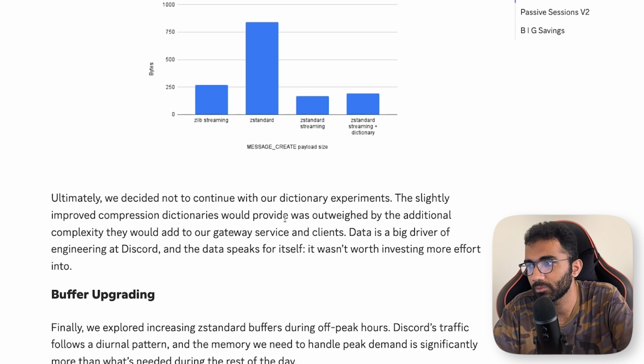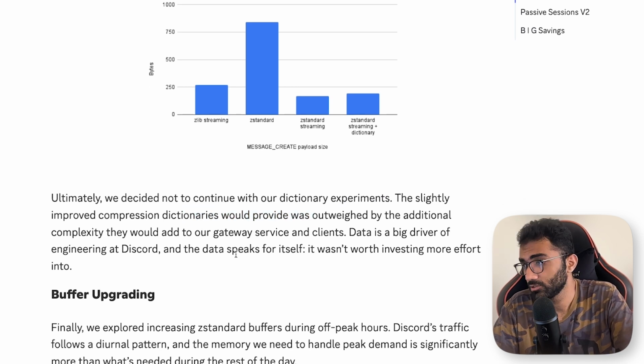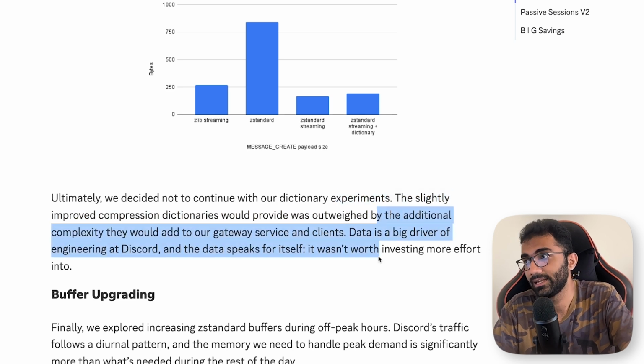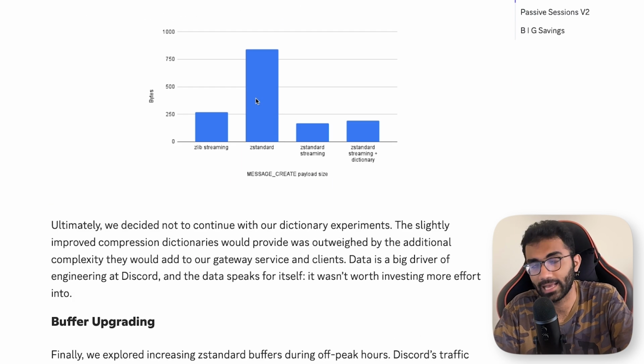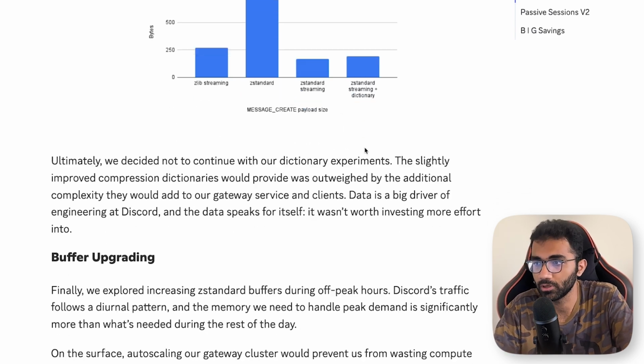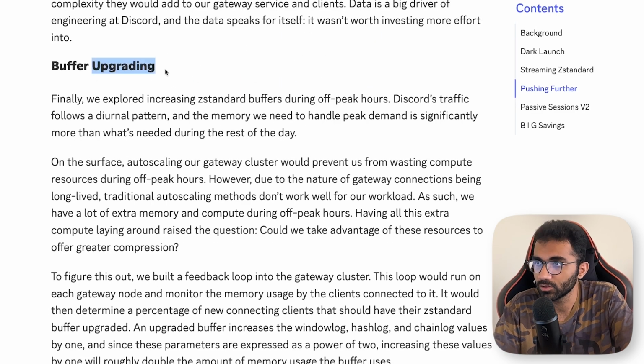The slightly improved compression that dictionaries would provide was outweighed by the additional complexity. So this makes a lot of sense because, as a net experience, it doesn't improve that. So it's not worth including dictionaries. Then they did something else also, buffer upgrading.